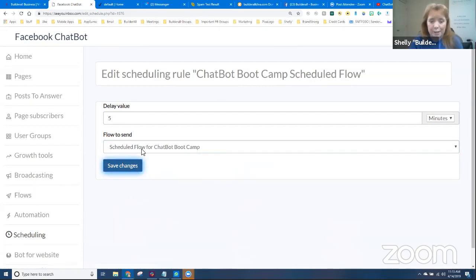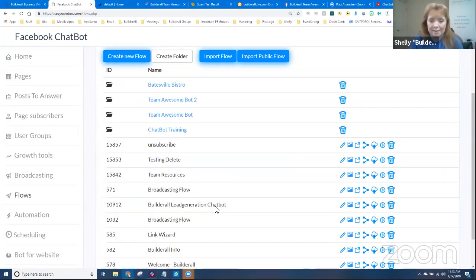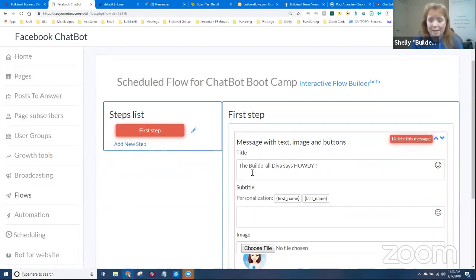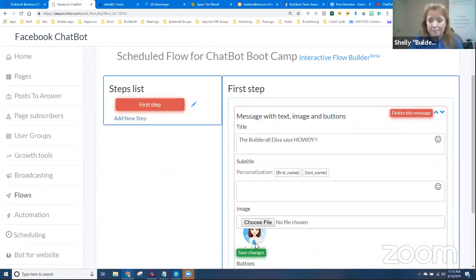And now let's take a look at the flow that's going to start. So this is the scheduled flow for Chatbot Bootcamp. So I'm going to click flows and I'm going to take a look at what I made. And right there is the scheduled flow for Chatbot Bootcamp. I'm going to click edit to take a look at it. And it says the Builderall Diva says howdy. And then I have my little Builderall Diva image in there. And then I've got the unicorn space in the subtitle. So the only message that they get in this flow is one, and it's the Builderall Diva says howdy, and it has my image in there, and that's it.